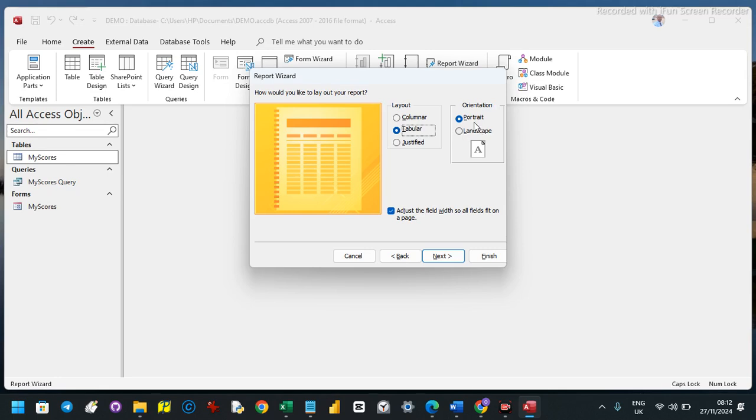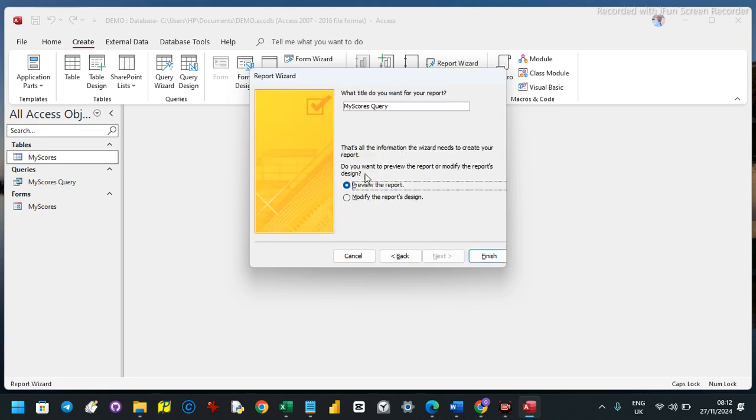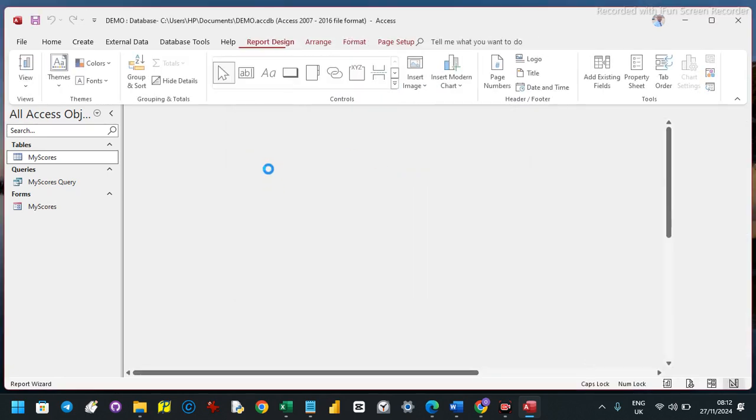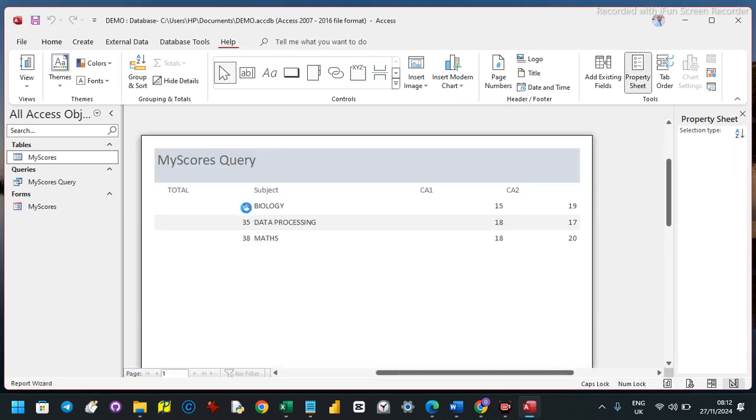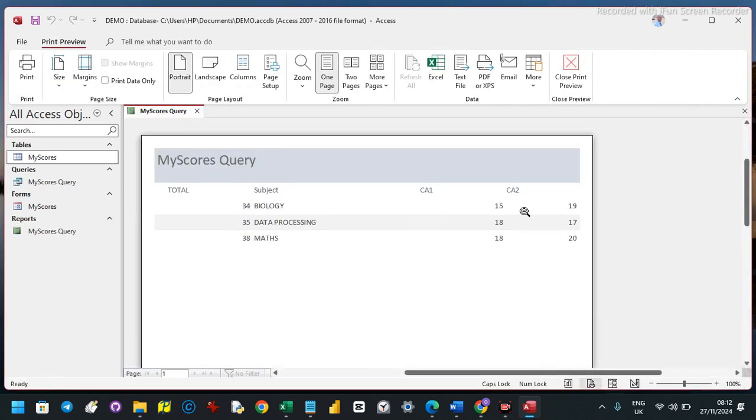I want my report to be portrait or landscape. Click on next. If I want to modify the report, I can do it from here. I can do it later. Let's just open the report for preview. So my report is here, beautiful. Now you can see how this report is.